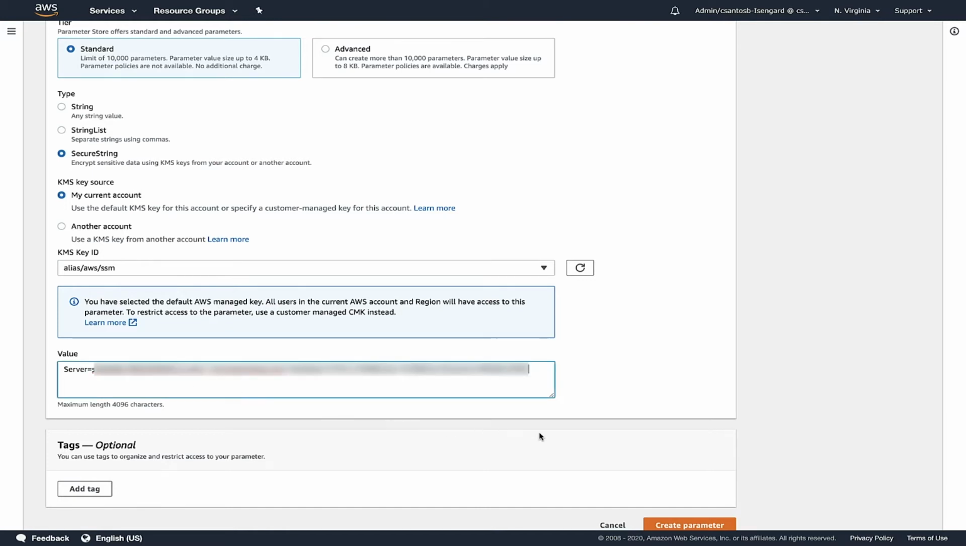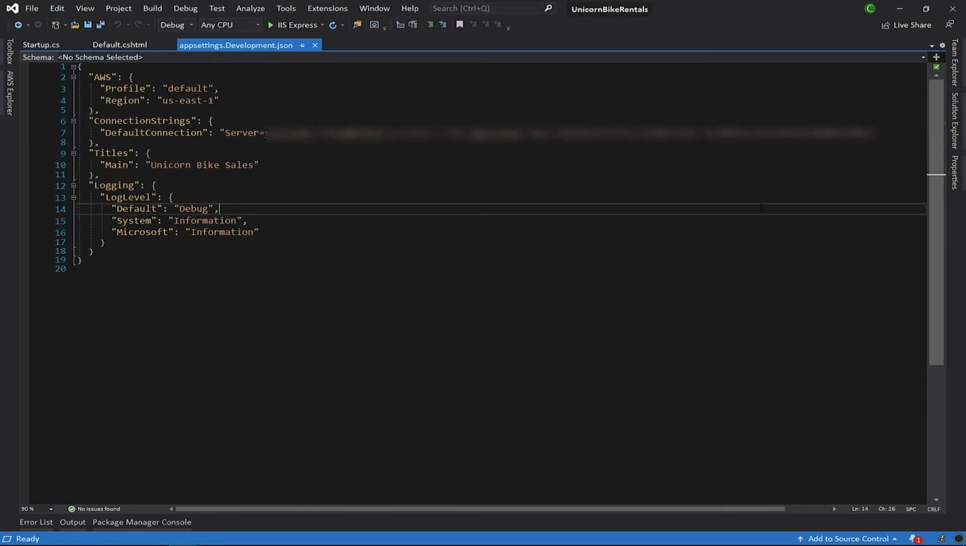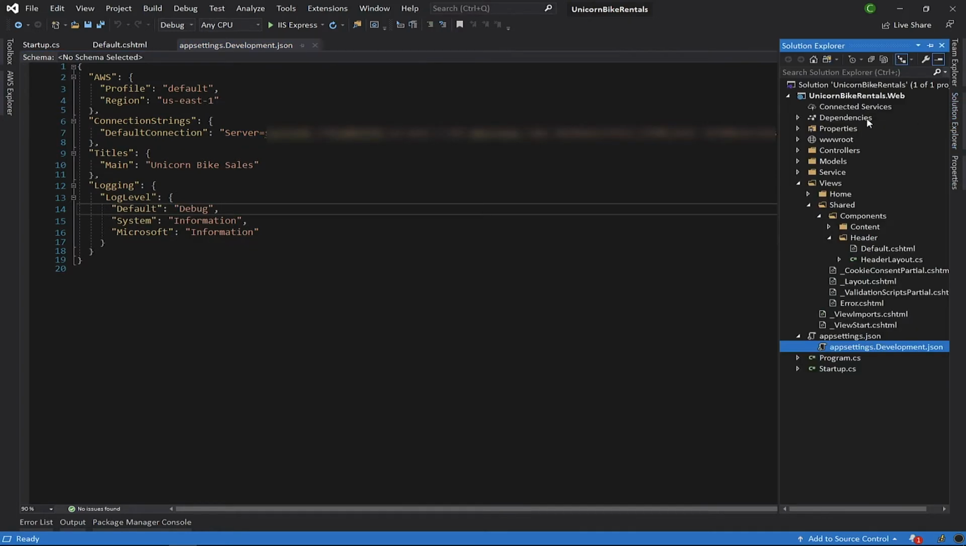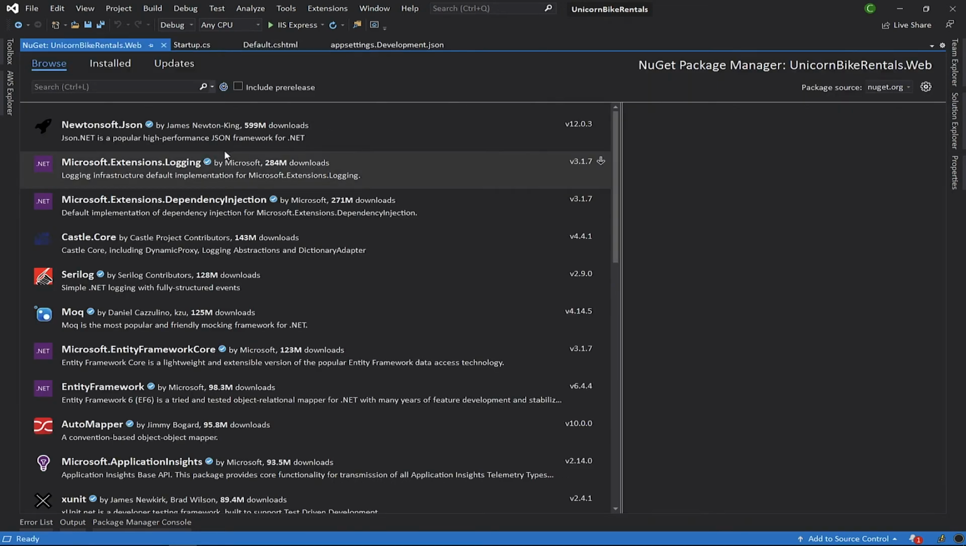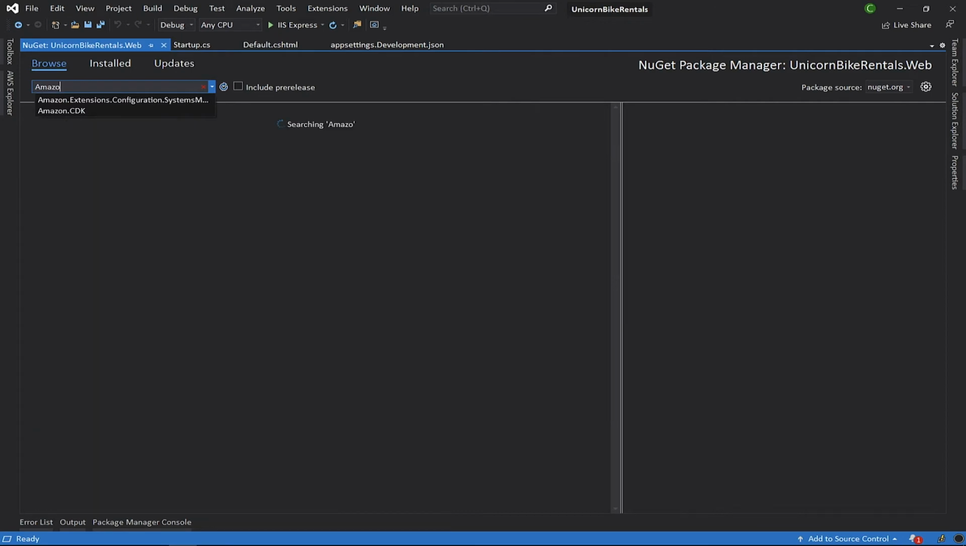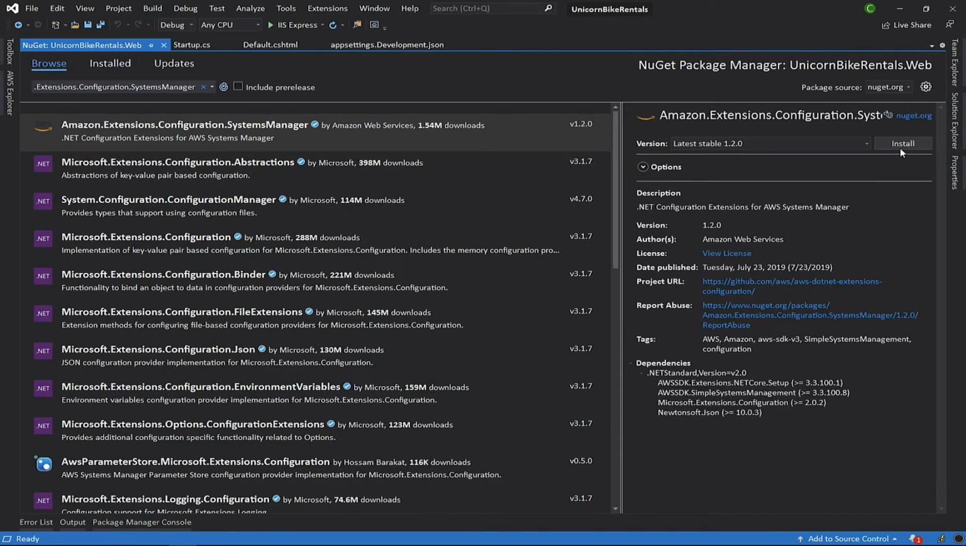Now that we have the secrets created, let's make the changes to the project. First thing we have to do is add the AWS .NET configuration extension for Systems Manager NuGet package. The name of the package is Amazon.Extensions.Configuration.SystemsManager. We'll install the package, and that will also install its dependencies.